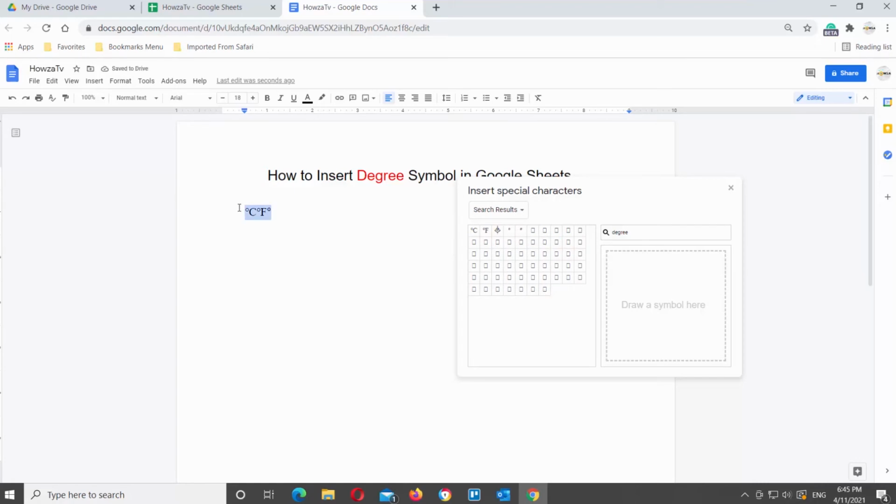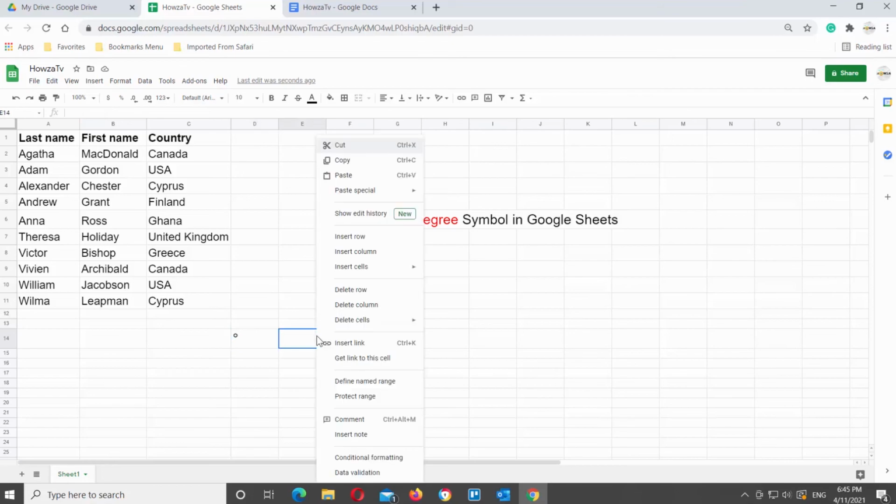You can select the symbol and right-click on it. Choose Copy from the list. Go to your Google Sheets file and paste the degree symbol. Easy.